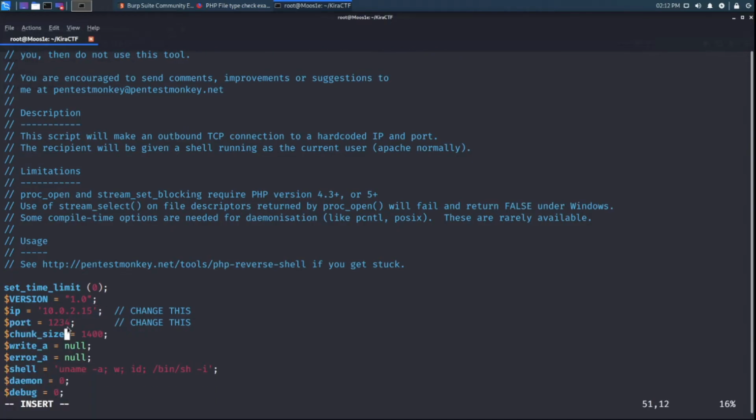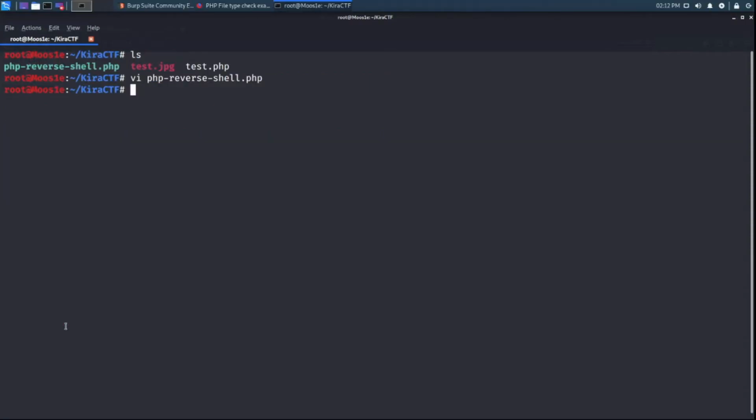I don't think they would have any kind of rules that disallow certain ports to be accessed on the machine. If they do, we'll figure that out. So hit escape, and then shift-colon WQ to save it. All right, and now we're going to clear that out. And now we have our PHP shell. However, remember, PHP can't get uploaded to this web server. So what we need to do now is we actually need to disguise it.